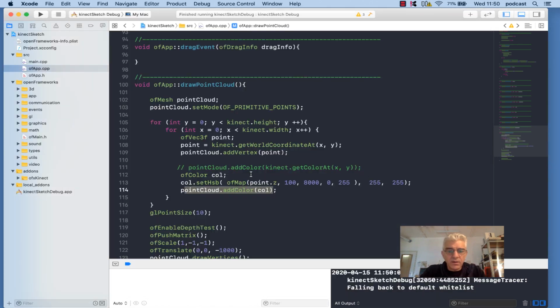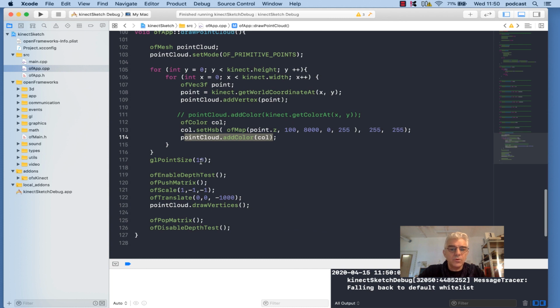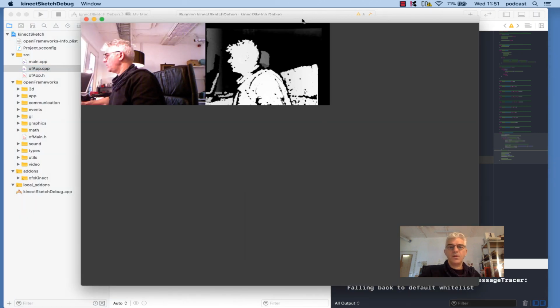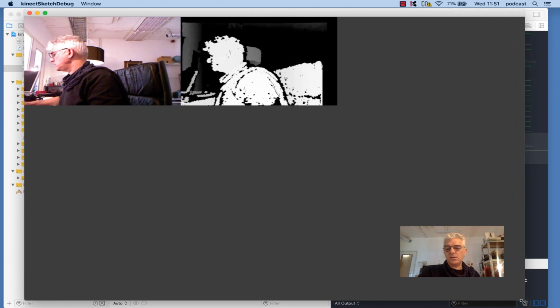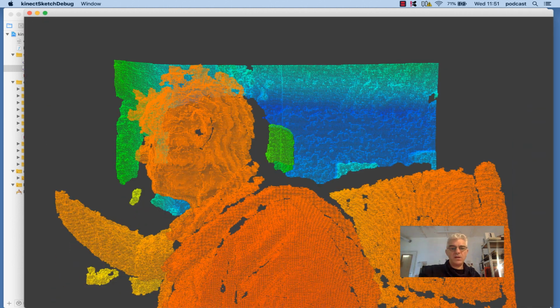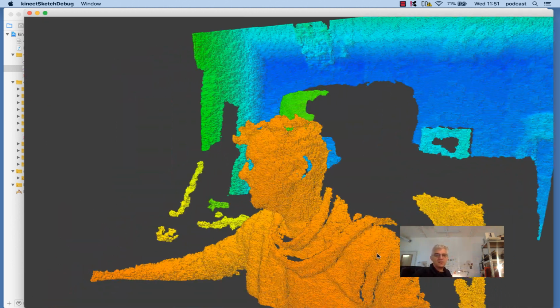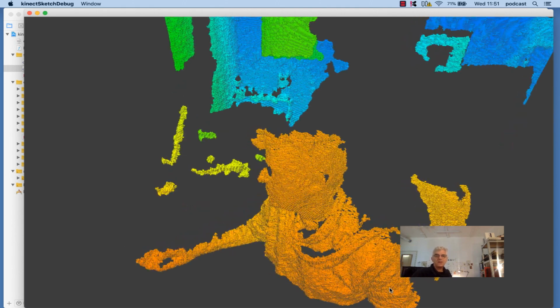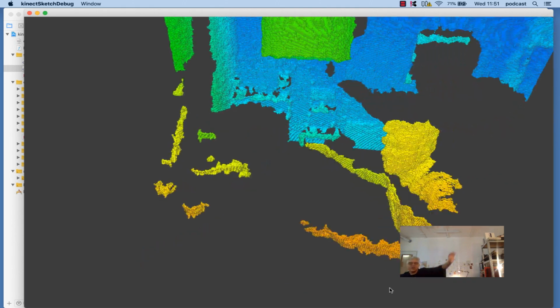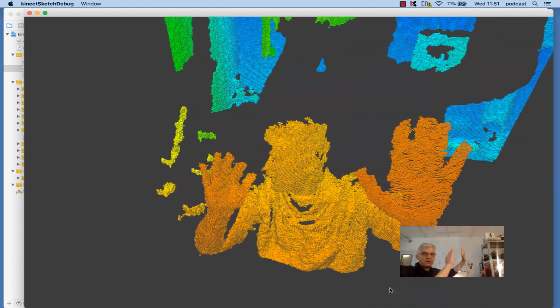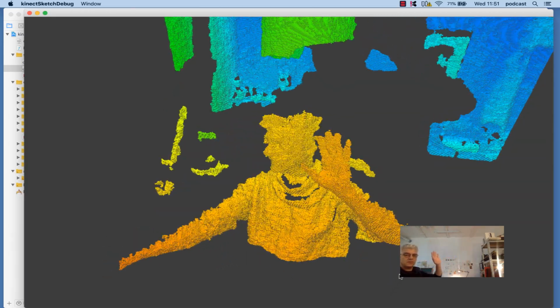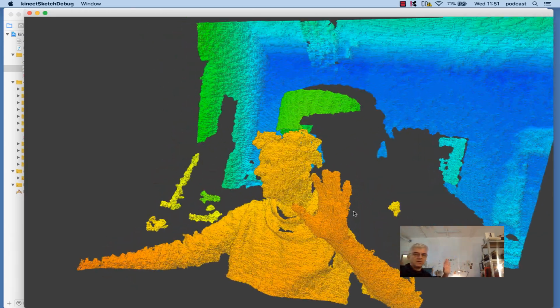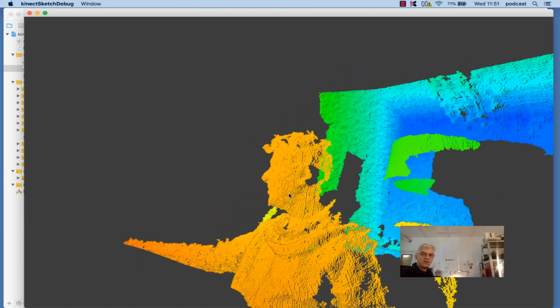To make this a little clearer, I'm just going to come to the GL point size that we used earlier, set that a bit smaller, and have another look. So here's my debug. Hit P, and there is my depth separated point cloud in HSB.